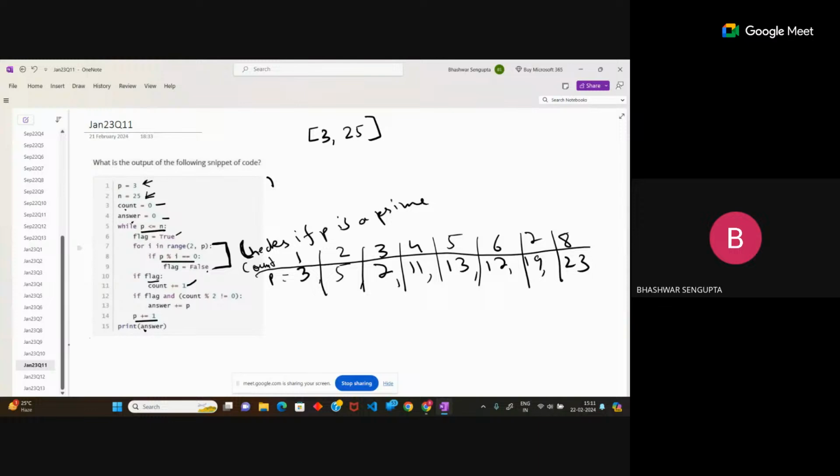Now, look at the second if block. It says if flag is true, which means if p is prime, and count is an odd number, then we add p to answer. So all this if block is doing is adding those primes where count has an odd value.